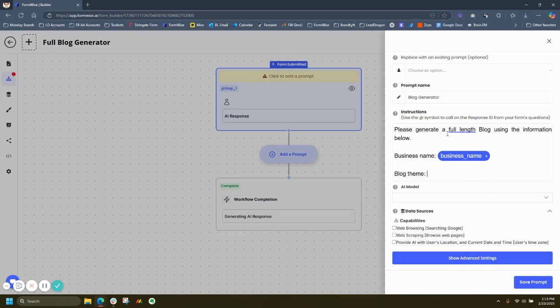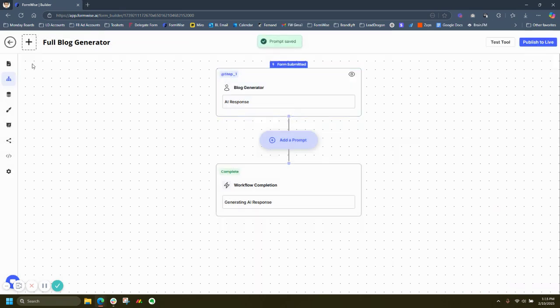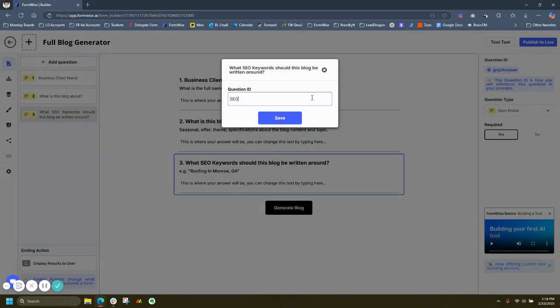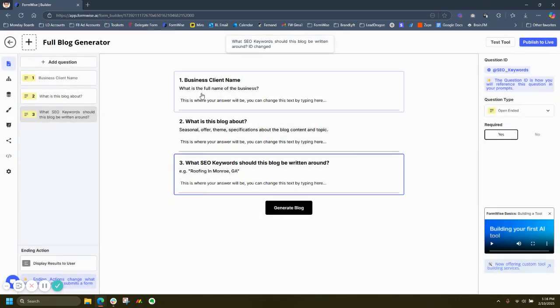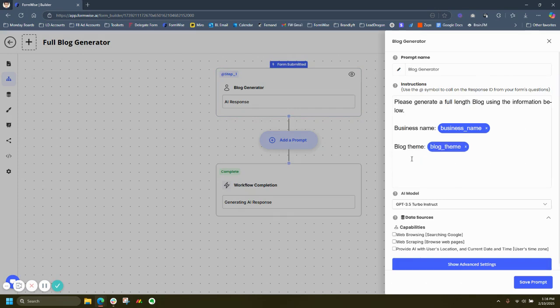blog theme. Notice I forgot to do that last question ID, and I should have done it because I already forgot what my third question was. SEO keywords. Boom. See, I have poor memory. So if you have poor memory like me, just go ahead and add your question IDs. Trust me, you'll want to make sure you did that. So let's go back into the prompt builder. Now let's go find the SEO keywords, and there we go.